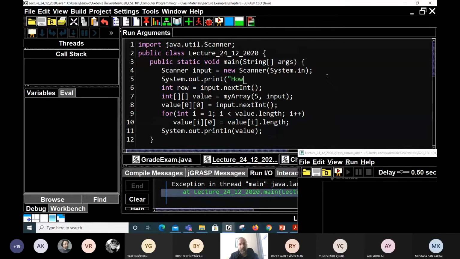How many rows? How many rows must a man walk down? Anyway, that's an old song. All right, so we're going to say, please enter how many rows. That's usually with dashes or something like that. Anyway, we're going to ask them how many rows.